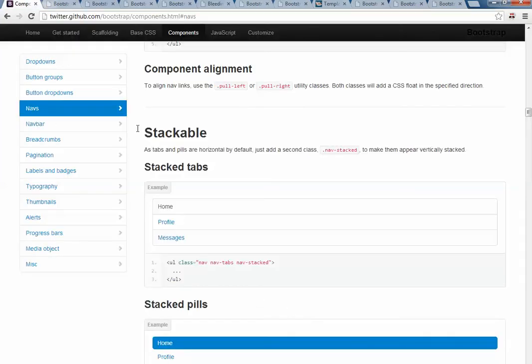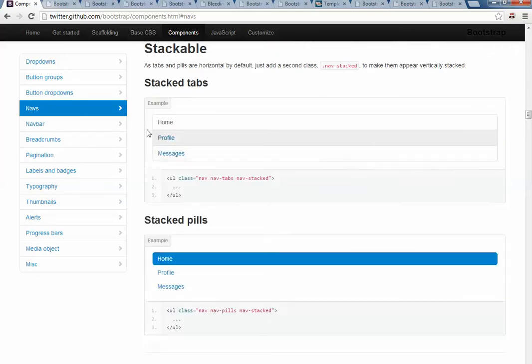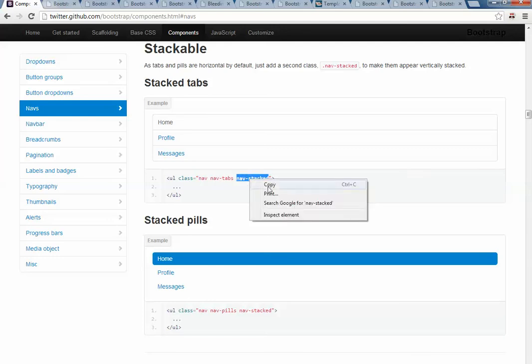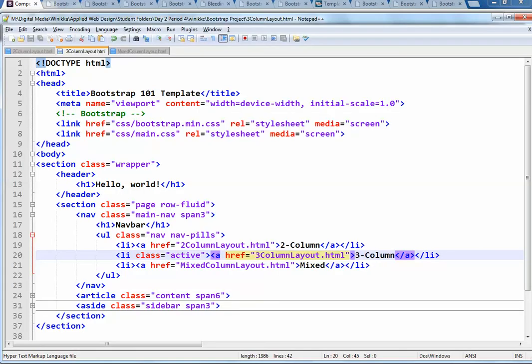Now, if you go to the Bootstrap, because you might forget how to do this, under Navs, you want to go to Stackable, and it says stack tabs or stack pills. And if you notice on each of these, the first 2 classes are the same, and all we're doing is adding one extra class called nav-stacked. So all you have to do is just copy that from there, or you can just type it in. And we're going to put it on this one, which is in our 3-column. So I just put a space here and paste nav-stacked. So that's the only one: wherever you want it vertical, you just add the class of nav-stacked.